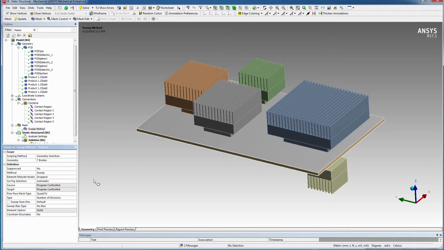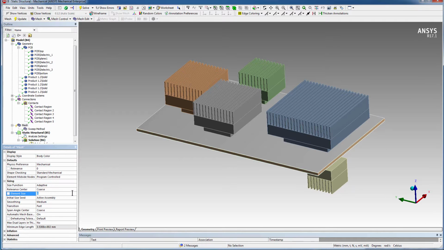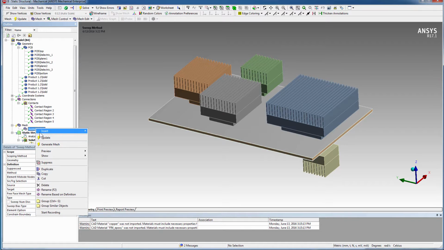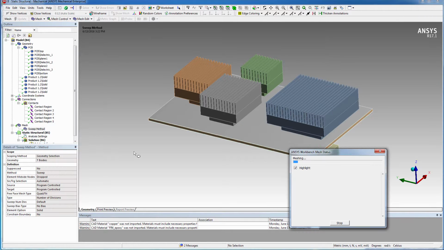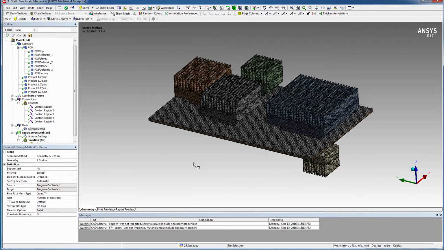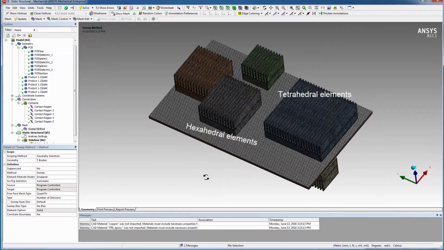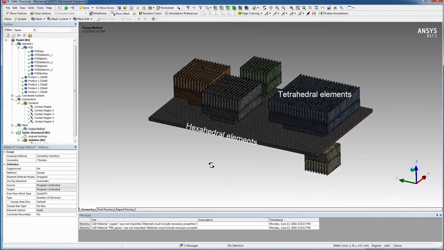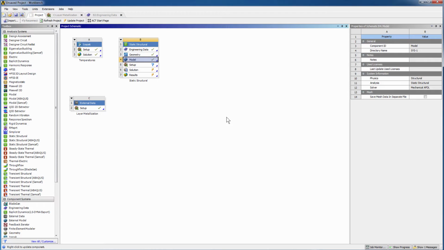Go back to the Mesh option. Specify Element Size as 0.5 millimeters. This is the discretization size for the geometry. Right-click Sweep Method and select the Generate Mesh option. ANSYS Mechanical rapidly creates the mesh. Click the Show Mesh button. You can see that the ICs and heat sinks are represented by a tetrahedral mesh, but the board is meshed with hexahedral elements to exploit ANSYS Mechanical's metal fraction assignment technique, as it works best on a hex mesh. I'll explain this in a bit.